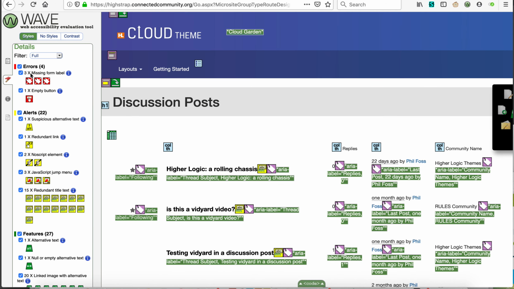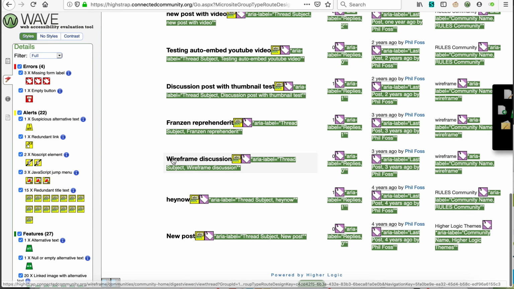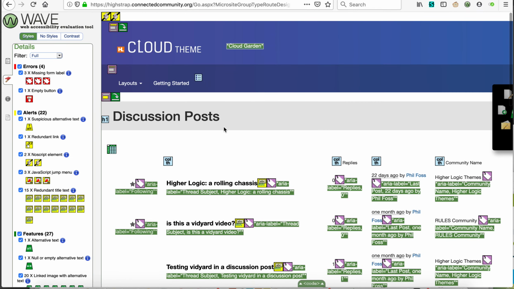we see that these are coming from Higher Logic. I can't fix this on the theme level. Possibly if I did some JavaScript, and I see this on pretty much every page. 1x empty button. I don't even know where it is. It's like kind of a hidden element, I guess. Alerts are not going to kill your 508 compliance usually. If you have a lot of them, you may want to look into why you're getting those. But again, these are mostly going to be stuff that Higher Logic would need to fix.